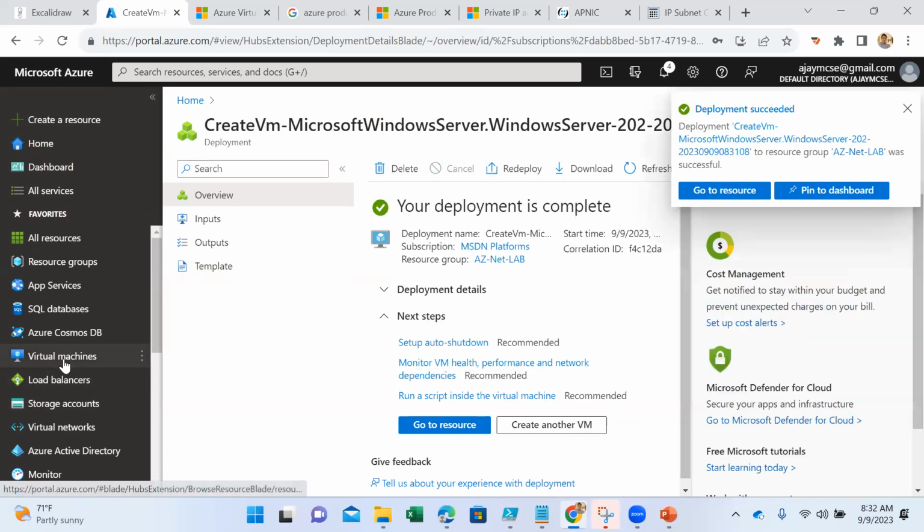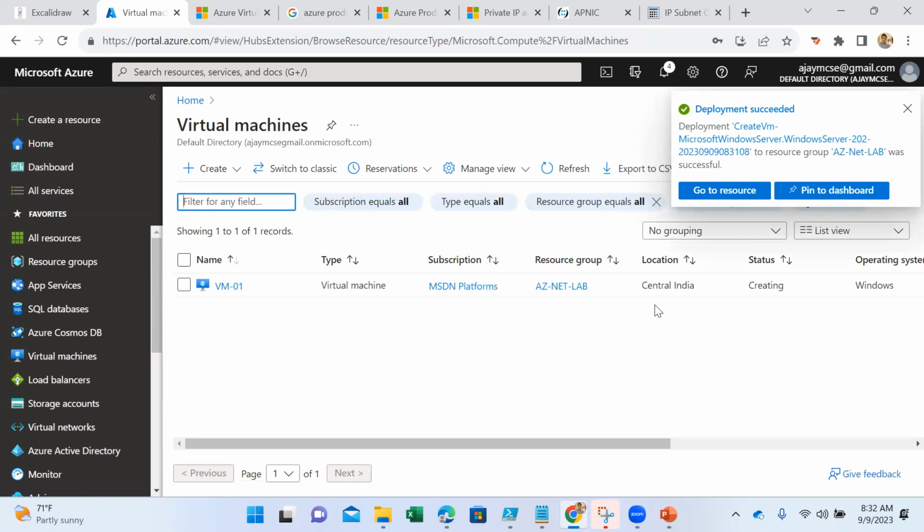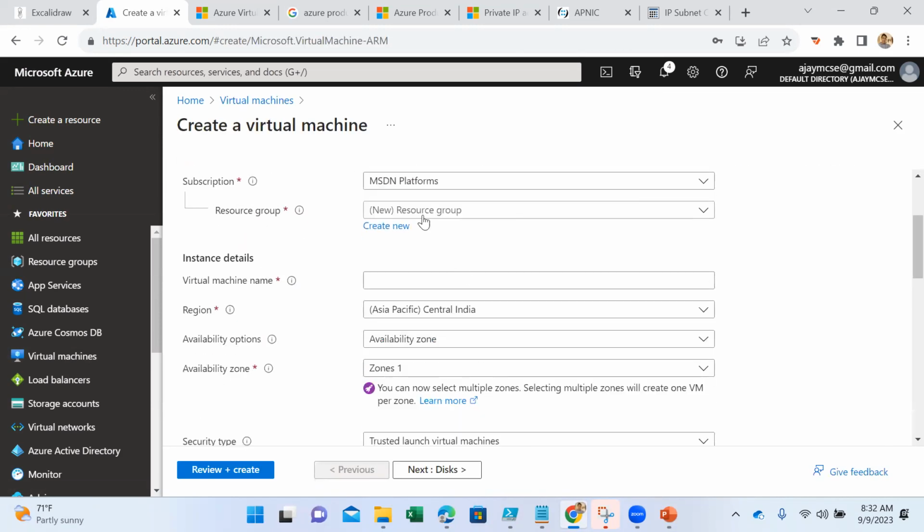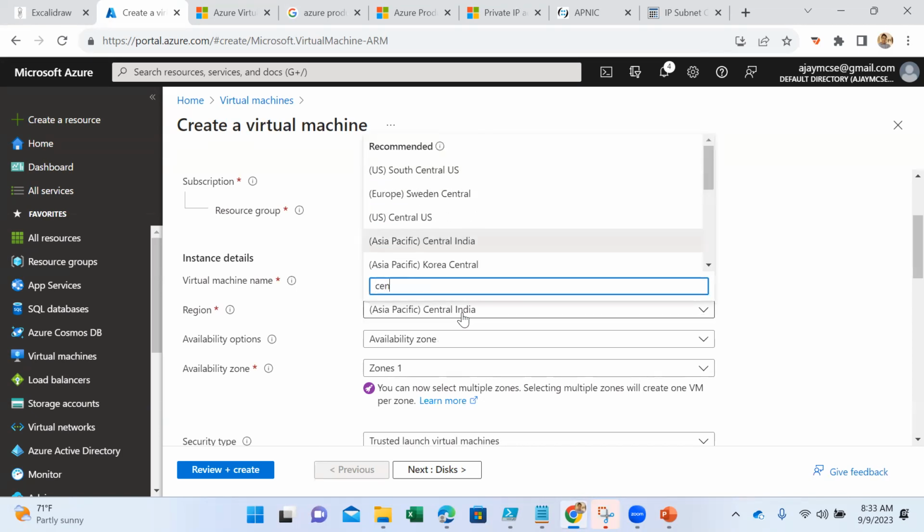So one is deployed. One is running in Central India. I'm going to create one more. And this time I'm going to use the same resource group, VM-02, and I'm going to use Central US.